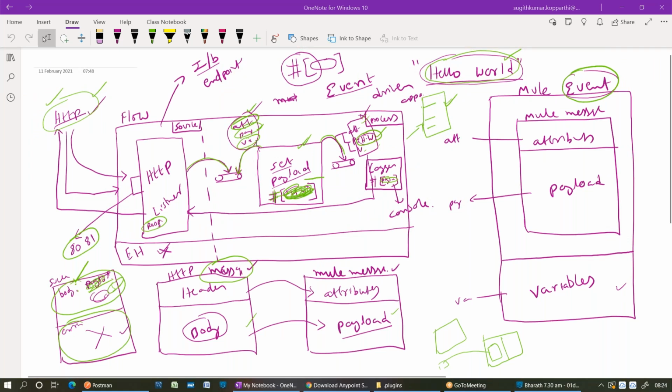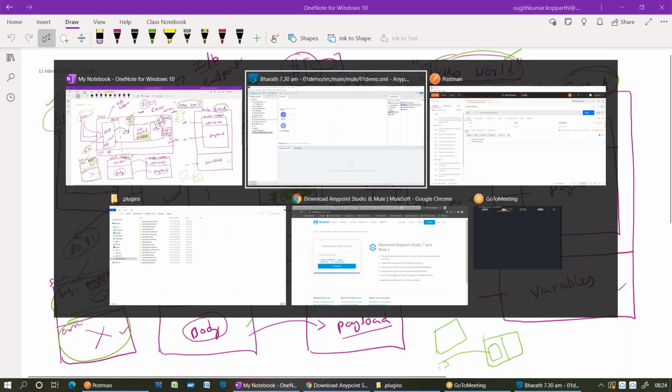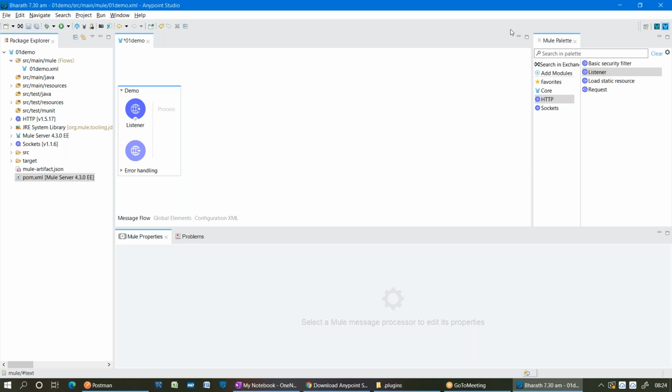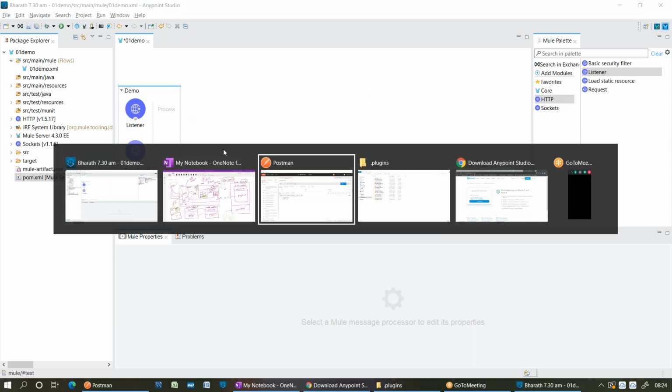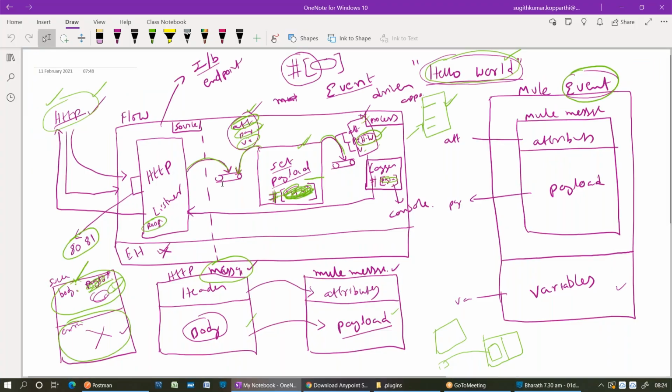Converting into event. The HTTP listener will listen for the request, converting it into an event. So after this listener, what is the event structure right now? It's empty attributes, payload, and variables. We cannot see the channels. Just for understanding purposes, I have given it in the picture. We are not able to see these channels.